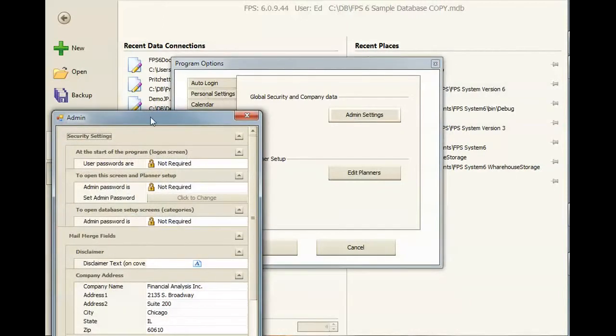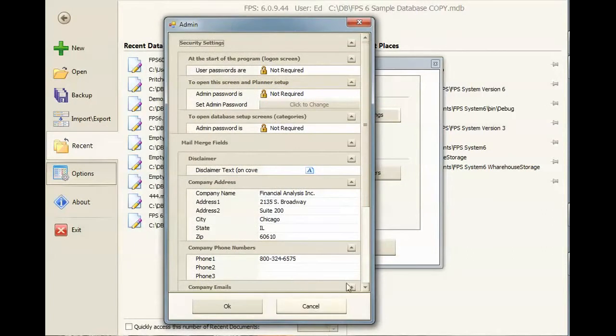The first part of this administrative settings is pretty simple. At the start of the program, are you going to make your users enter a password? Required or not? If you say not required, there will be no box for them. If you say required, it will force them to enter a password.